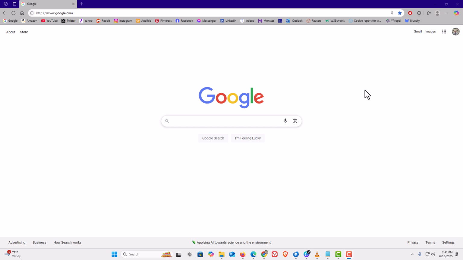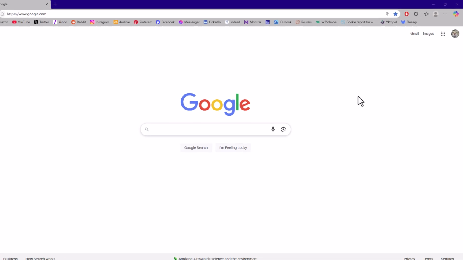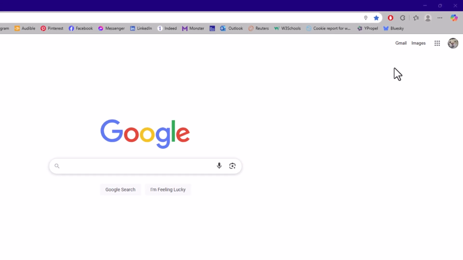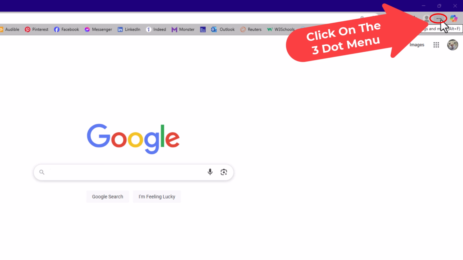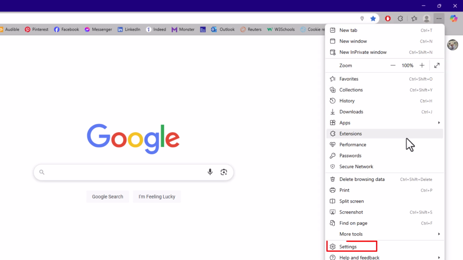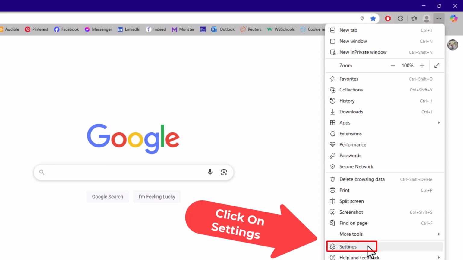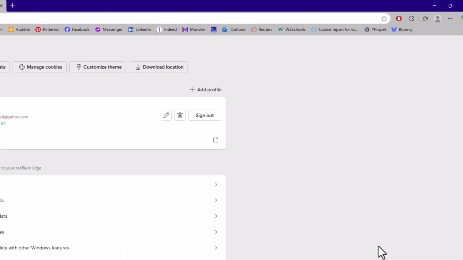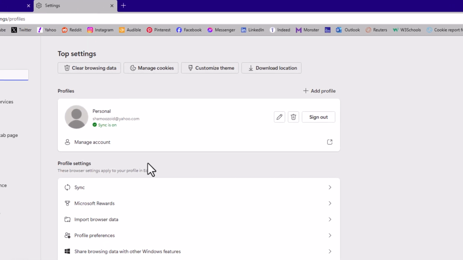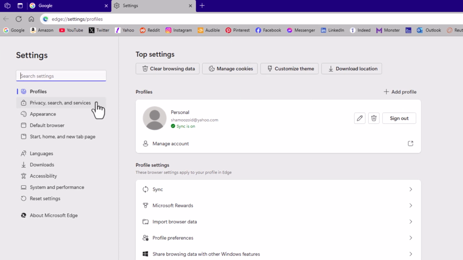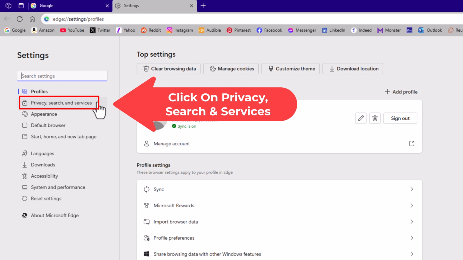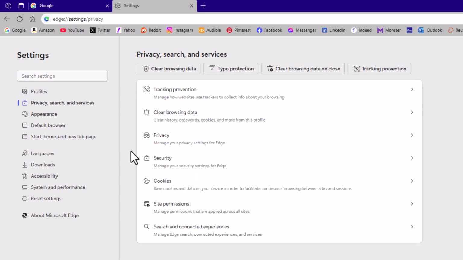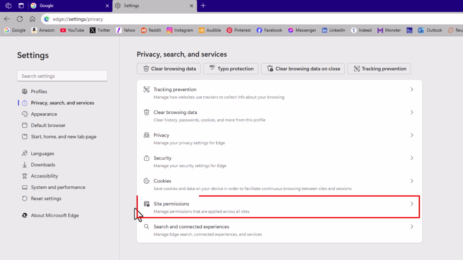To stop redirects, the first thing you want to do is open up Settings. I'm going to go off to the upper right hand corner, up to the three-dot menu. I'm going to click on that. Then I'm going to go down to where it says Settings, and I'm going to click on Settings. Now on the page that opens up, the pane off to the left hand side, you want to click on Privacy, Search, and Services. Then on the center pane, you want to click on Site Permissions.